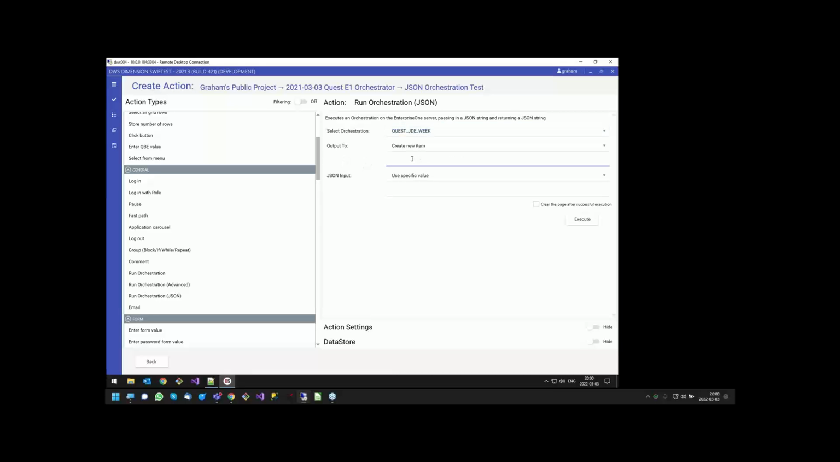It wants to know where, once we've run the orchestration, it's going to return JSON output, so where do we want to store that? This is also a reference to those runtime data store items I told you about. This is going to create one. So let's call it quest JDE output. And then it wants the input. We can hard code JSON in here, or what I'm going to do is pick dynamic value, and pick an item from our data store. This is the one that I created earlier that I loaded the input into.